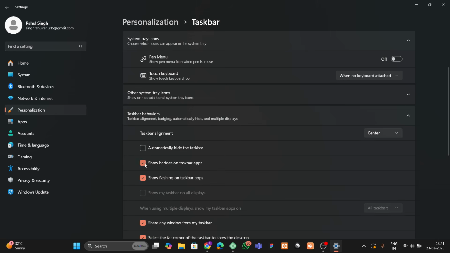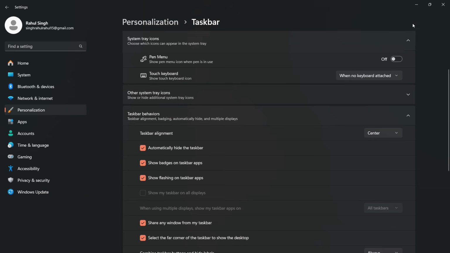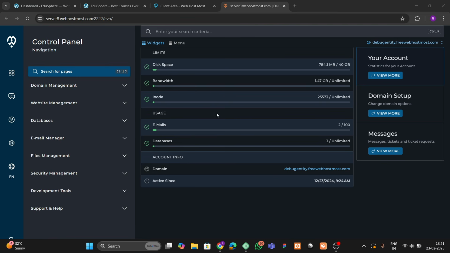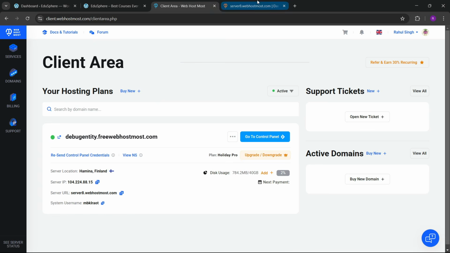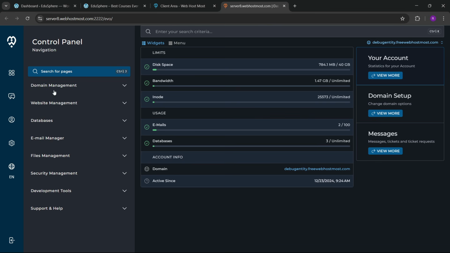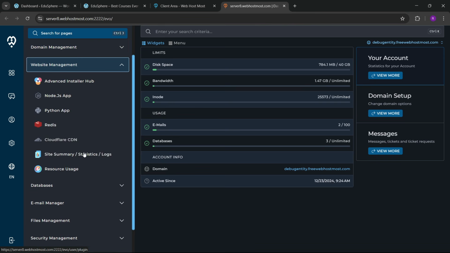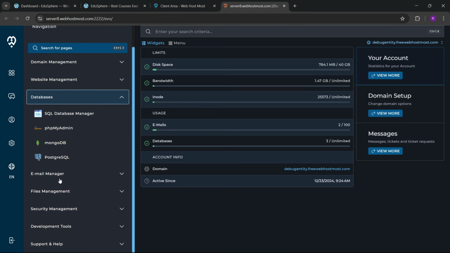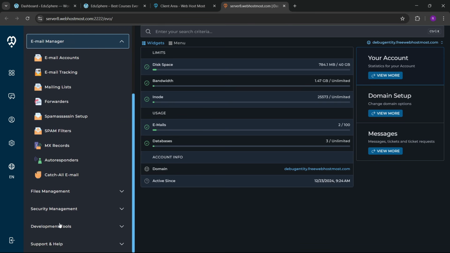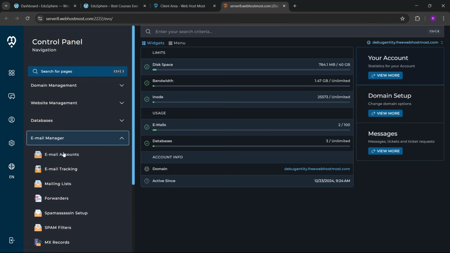So we have the full screen view. Okay, so you can see that I have successfully logged into the client area and this is our control panel. Here you can see that we have the domain management tool where you can set up all your new domains. Here the website management tool, advanced installer app, databases, email, file manager. Okay, so you can check out all of this information here.